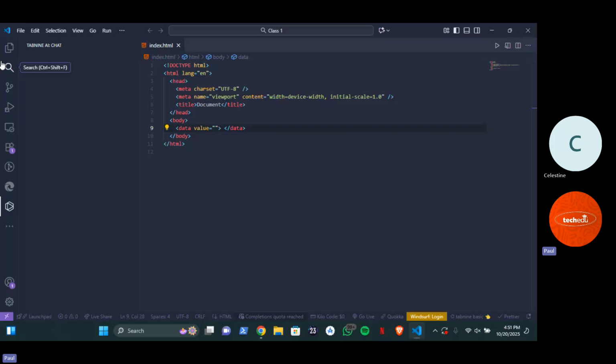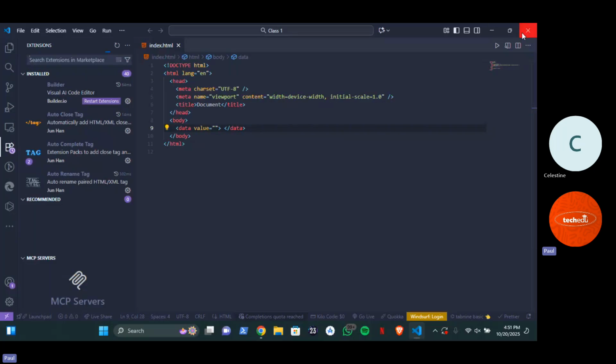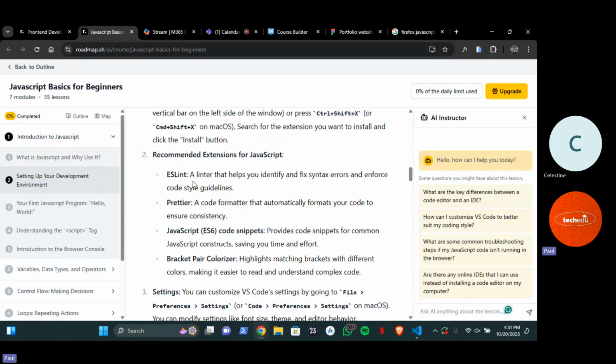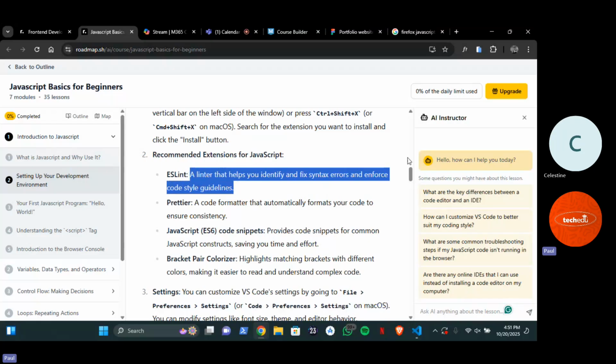Now, one thing I want you to do is go to your extensions and look for ESLint. First of all, I need everybody to calm down; I need to explain ESLint. ESLint is a linter that helps you identify and fix syntax errors and enforce code style guidelines. It is for fixing errors. Sometimes you have a lot of errors and you probably don't know what you did wrong. ESLint will provide you with what's the name?